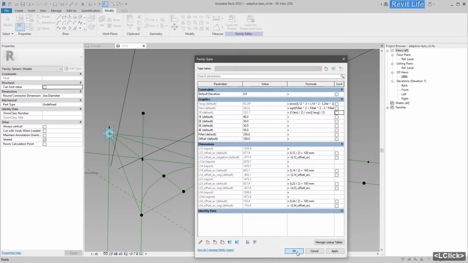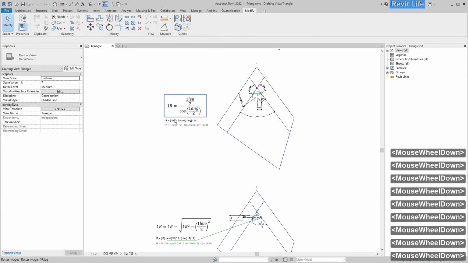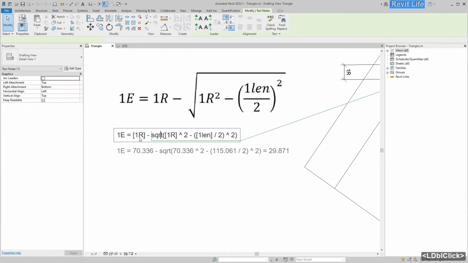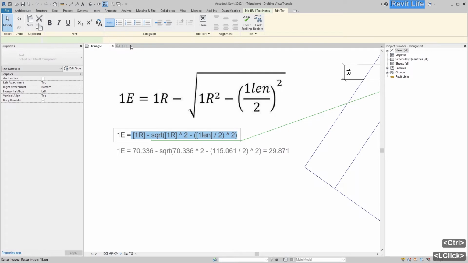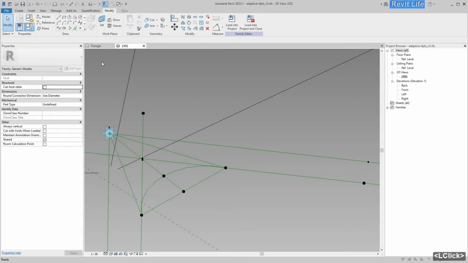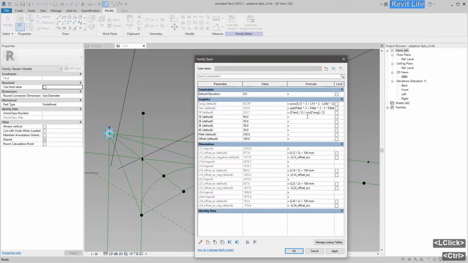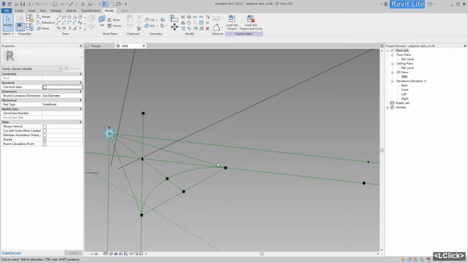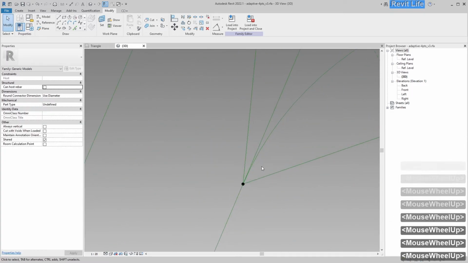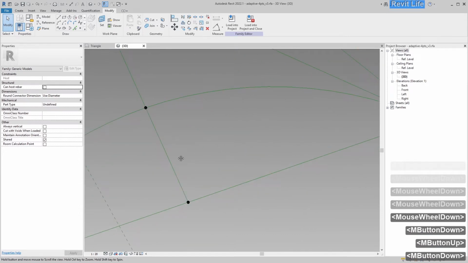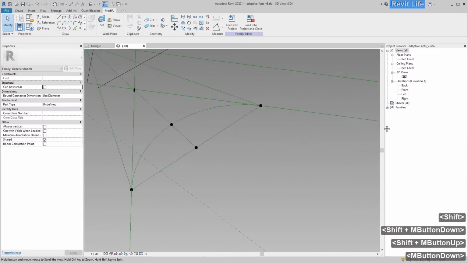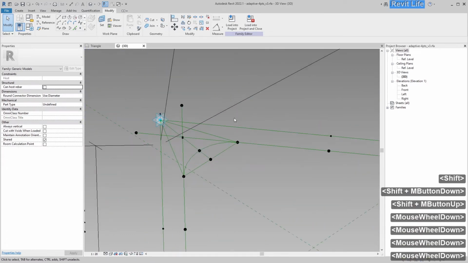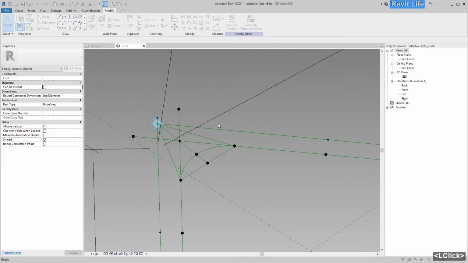Okay, and the last one is 1e. Let's go back, copy the 1e and go back to the model parameters panel and paste it under 1e. And here we go. Let's hit apply. Okay, and as you can see, the 1e is calculated and we have a perfect corner fillet arc. We can see that it's tangent to those two lines, and that is exactly what we need.